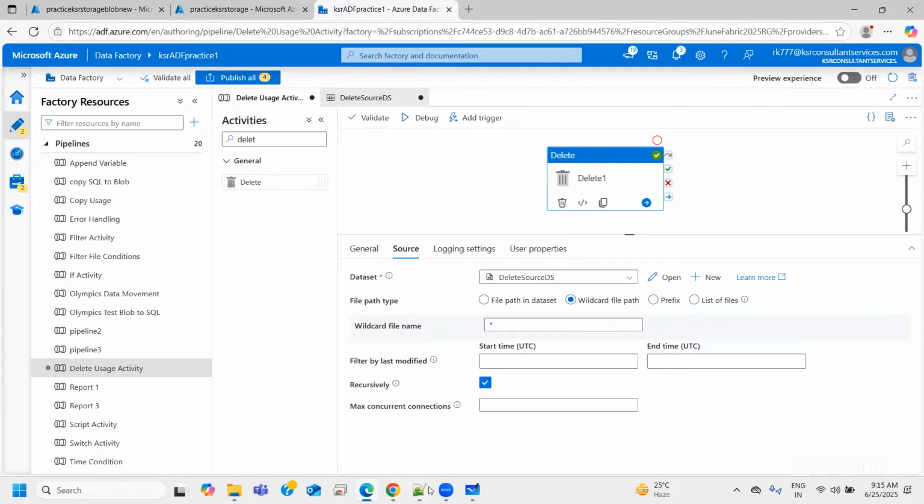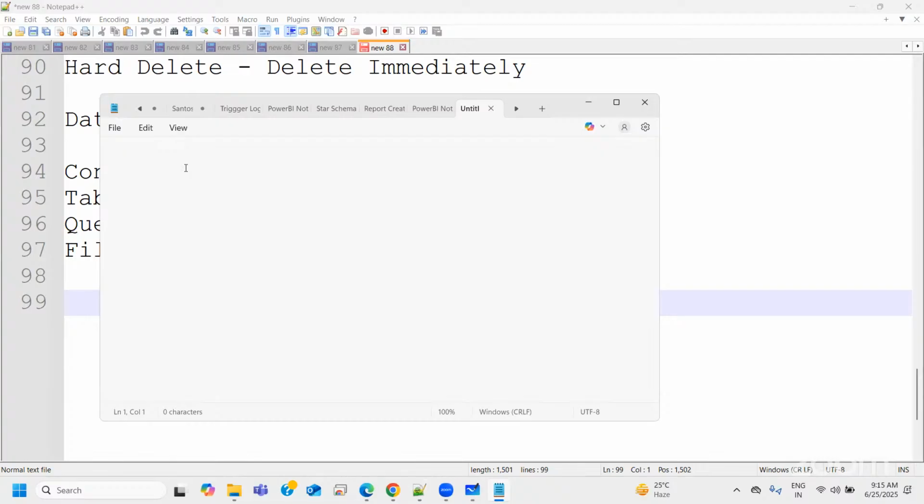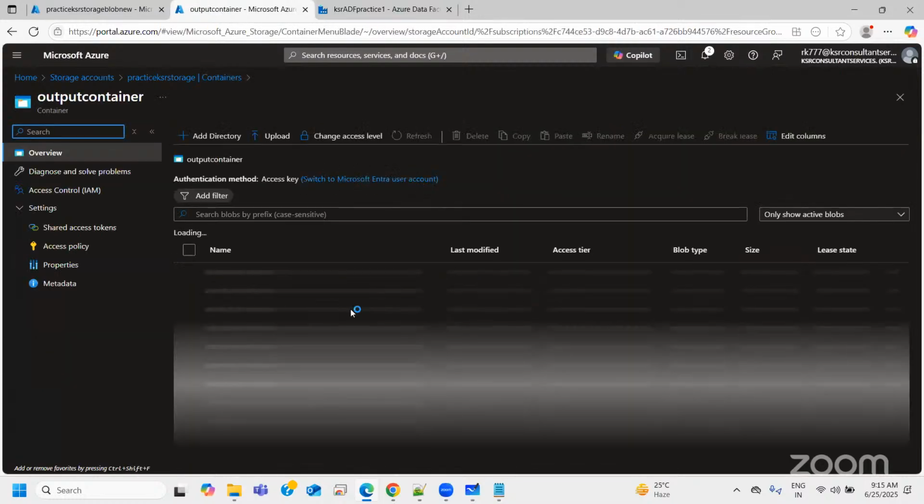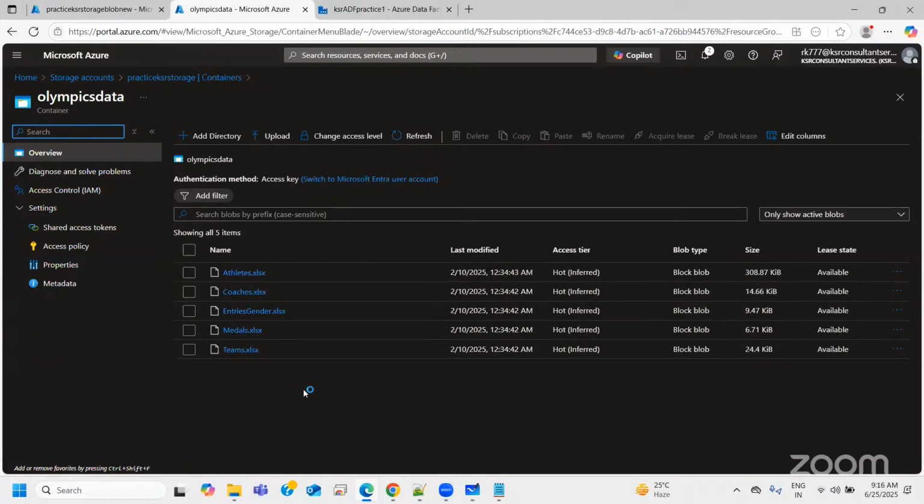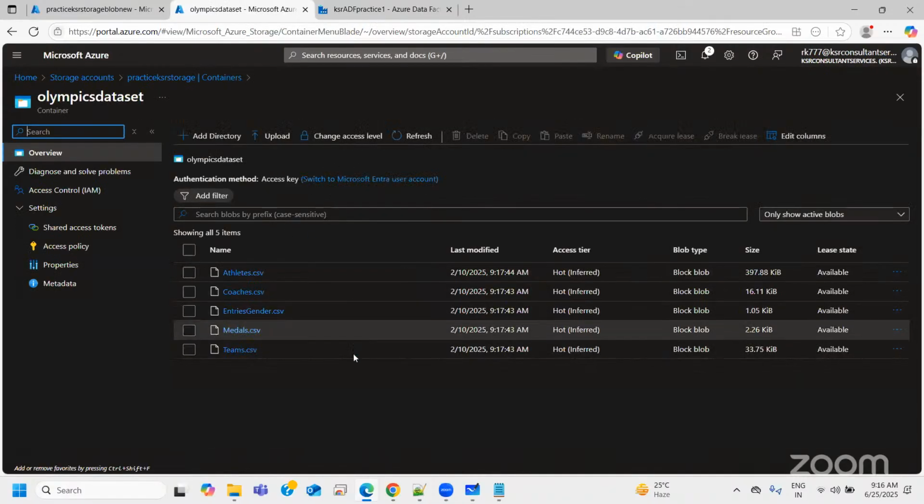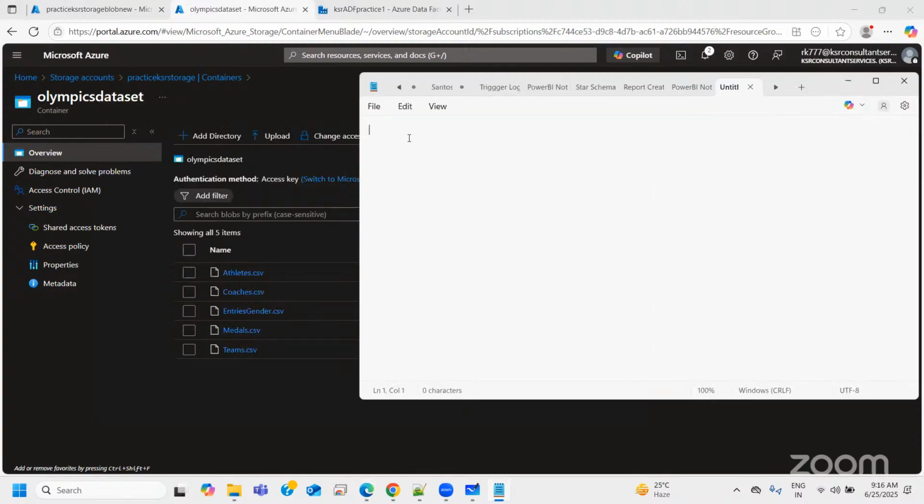How will it work? Let's suppose you have a notepad or maybe you want to create one. Let me show you that as well. Mention all the files, what files I want to delete. Let me go to the storage account and see what all files I have. In which folder we have files. I have a few files in this Olympic data. Maybe not this Olympic data, so let me see some other data. I want to delete all the CSV files. So what I have to do is create a text format file.